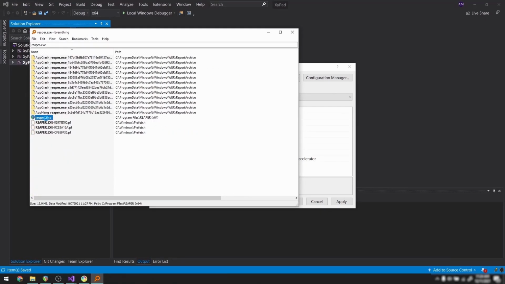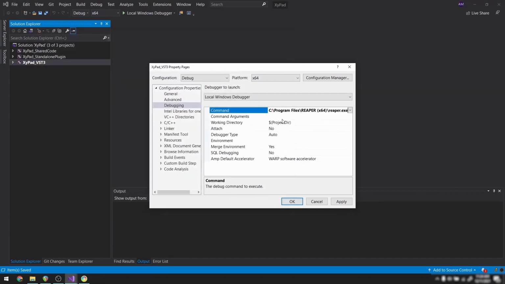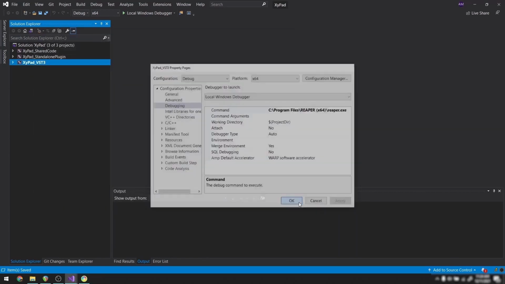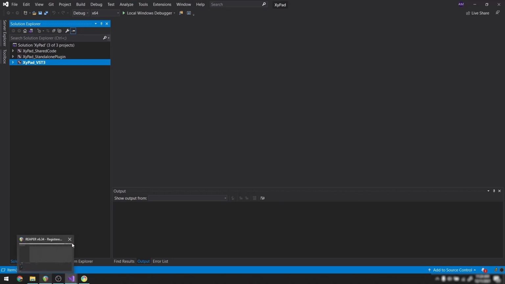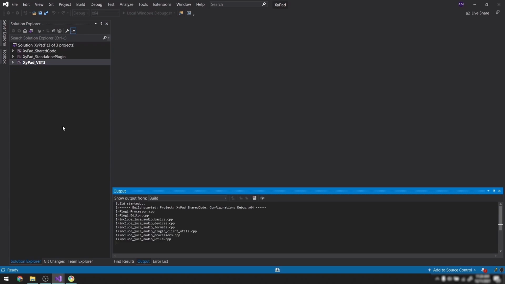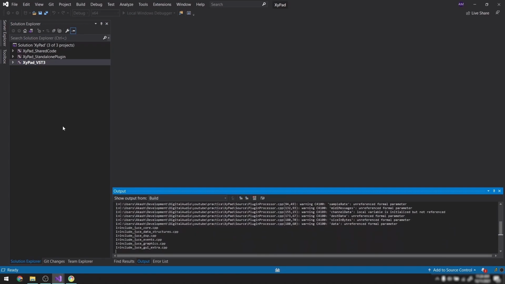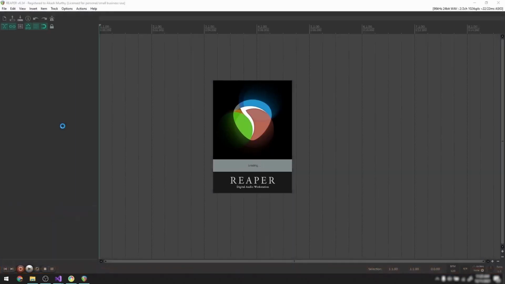You can choose to put the path to any DAW software that you've installed on your computer. I'm going to select OK, and I'm just going to start the project. This is going to take a little bit of time initially to compile the project and run. Once the compilation is done and it runs the code, it'll open up Reaper for me.